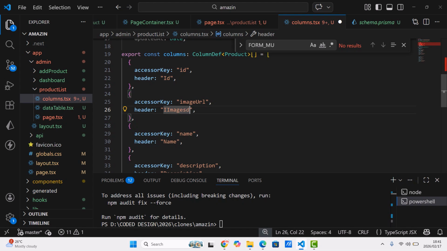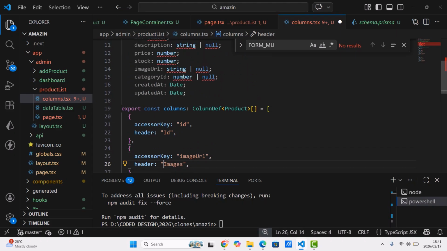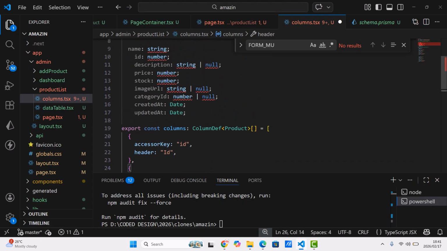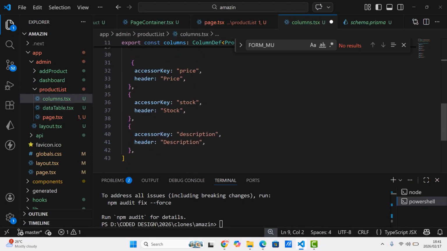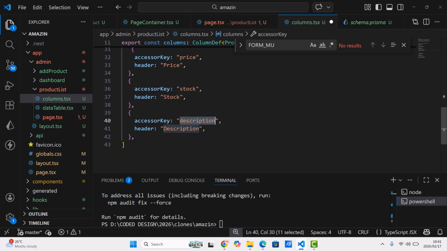Okay, images, let me delete this. Okay, this double I, images, as you can see. For now, just for the sake of testing, category ID and created at, I don't think we need those at the moment. Okay, for the sake of teaching you about time, date, and other things, let's just take updated at, and price and stock.